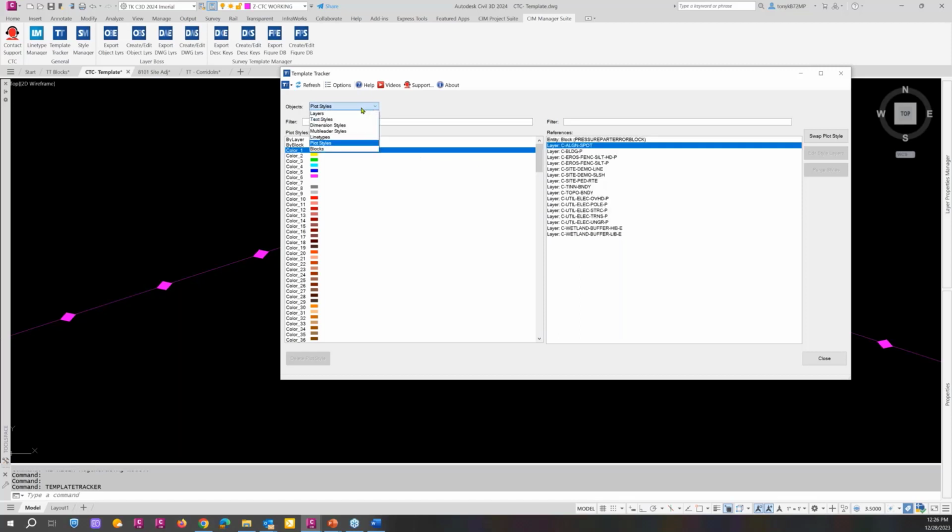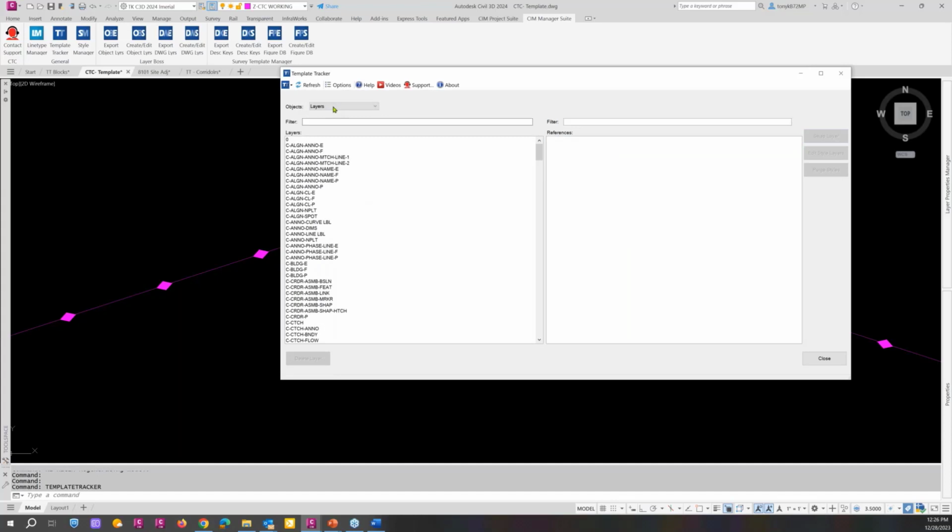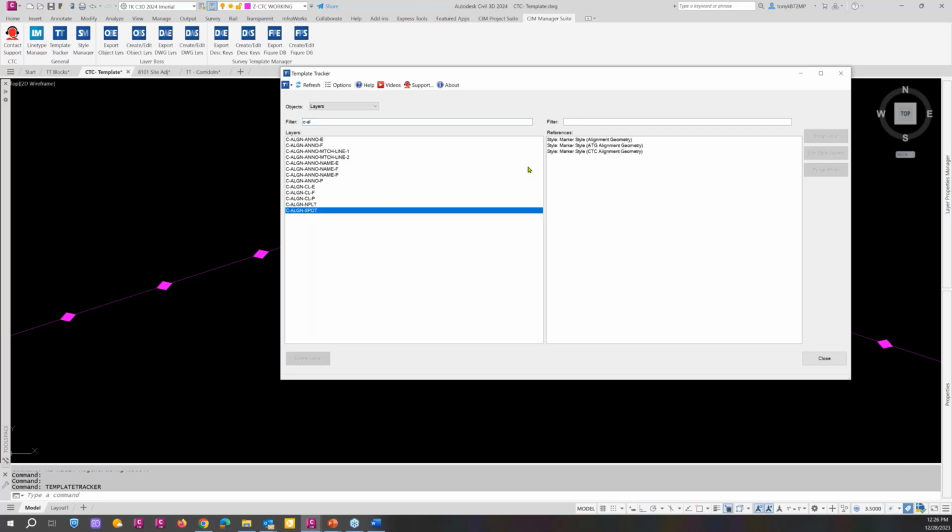So maybe we want to change it, maybe we don't. But the power of the Template Tracker allows us to quickly get to those. So I'm going to use my filter to get at that. Align, and I guess it isn't case sensitive. I thought it was. But it's this one right here. So what do we have on there?